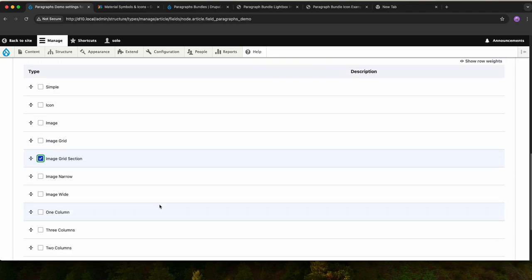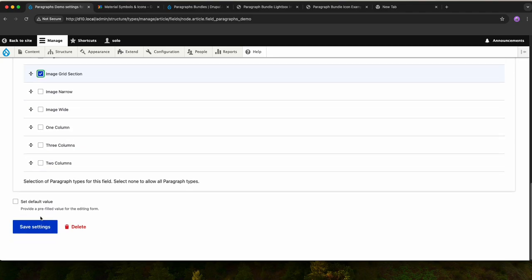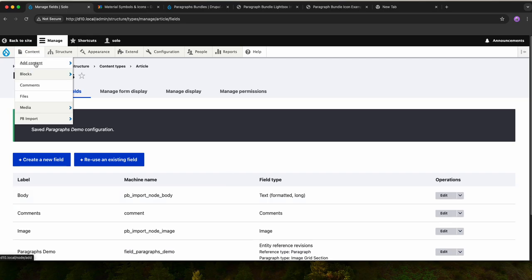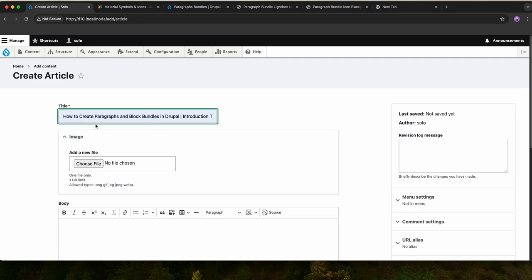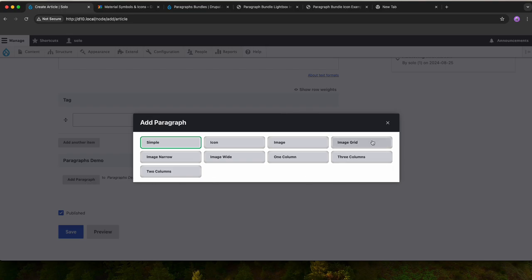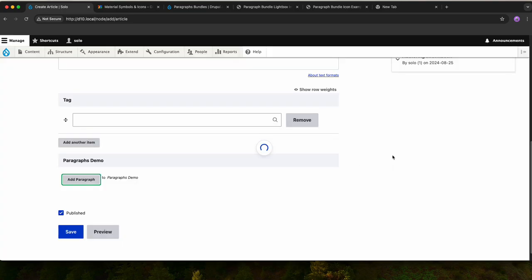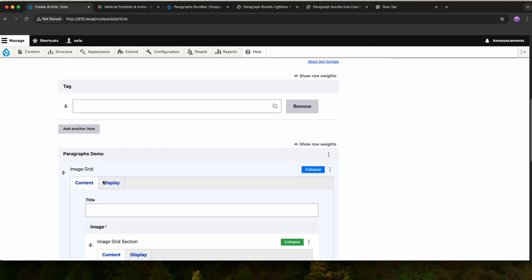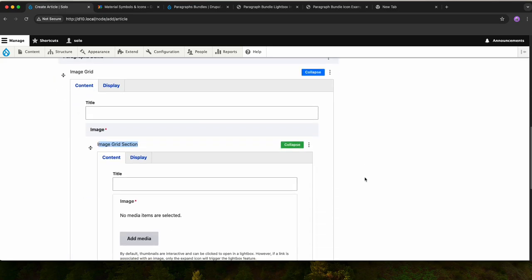So this way, when you go to the field, wherever you see section, you don't want to see it, and click save. And now go content, add content, articles, box. And when you add a paragraph, now I want to see only this, because this is actually what I want to see. This one by default I inserted the image grid section inside it. So when you click add, you add the image grid and the image grid section. These are two bundles already.